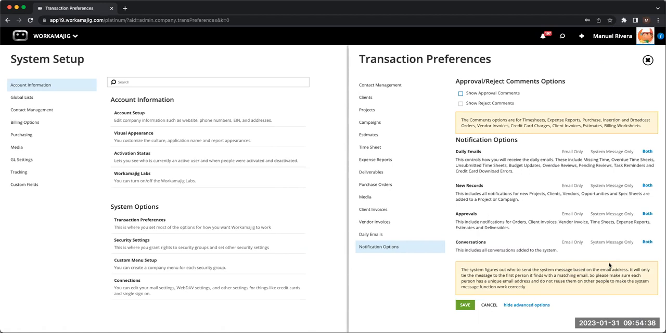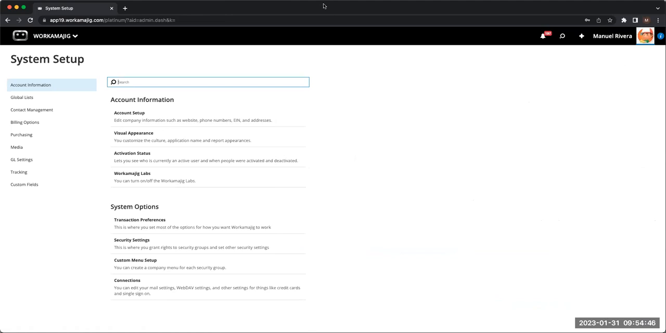Let's see here. Anything else that I wanted to discuss in this area? The one thing jumping out of this page, transaction preferences, and I am going to, let's see if we're still good on questions. Yes. Okay.